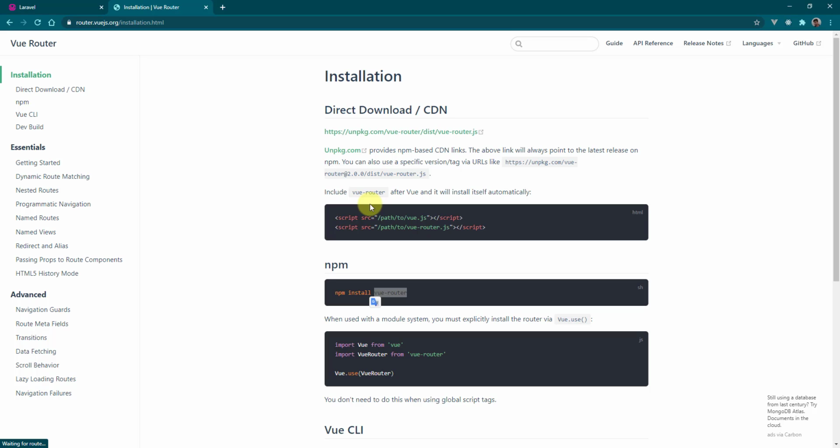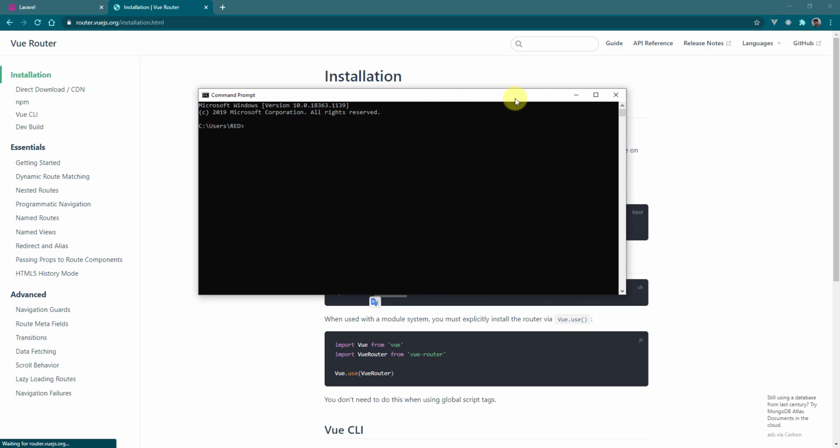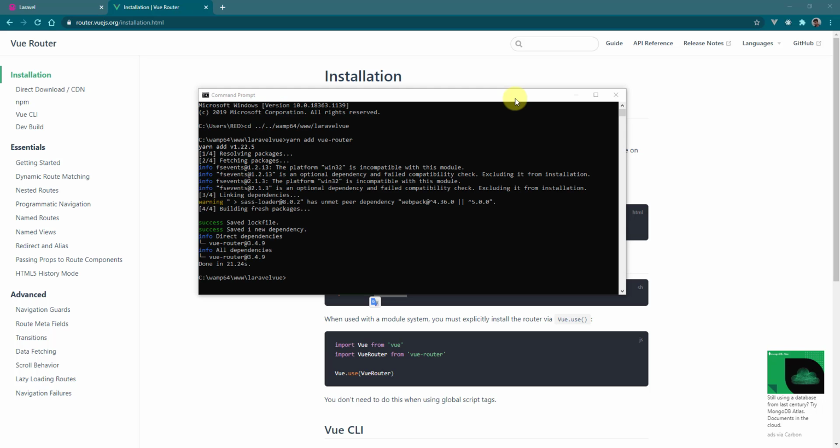So let's open a command prompt window. In here we have to navigate to our project folder, which in my case is cd //bamp64/www/laravel-vue. And before pasting the command, let's say yarn add and paste vue-router, and press enter. It will take some time, guys. You have to wait for it to finish. Okay guys, it has been successfully installed in our project.